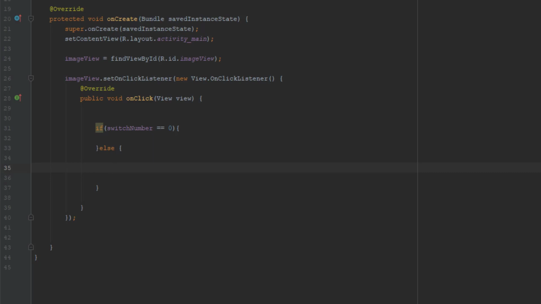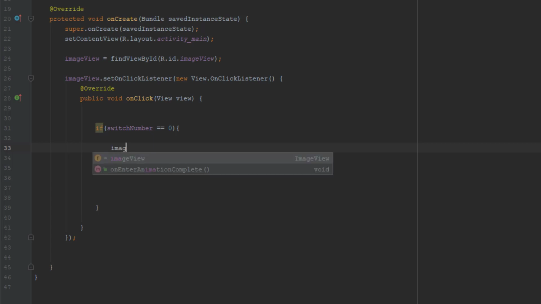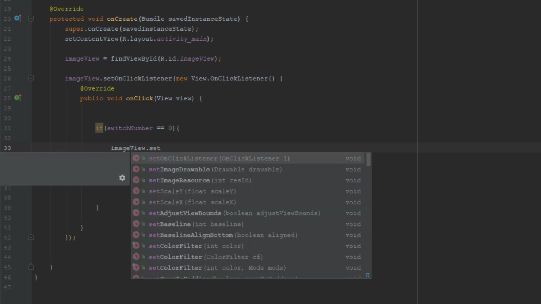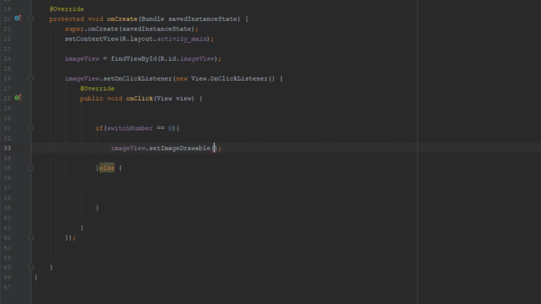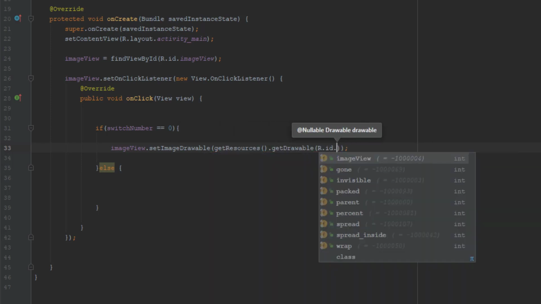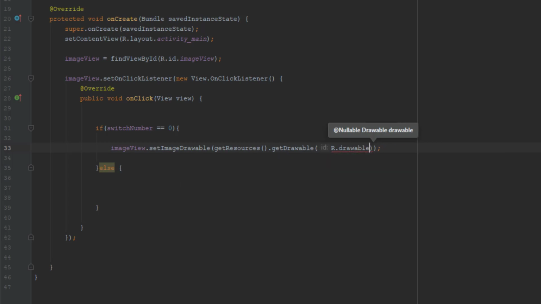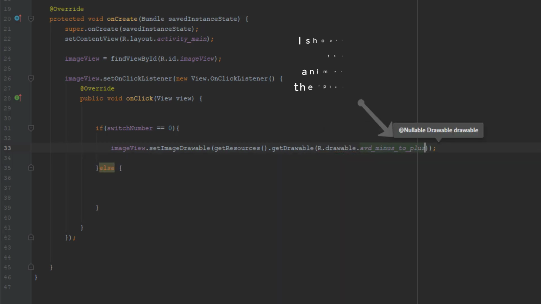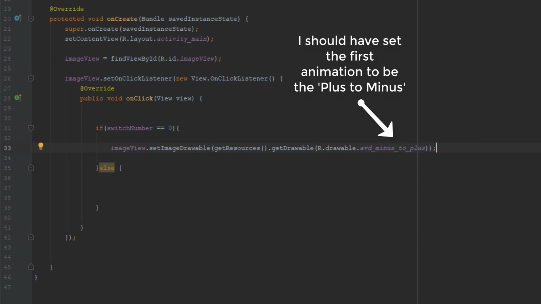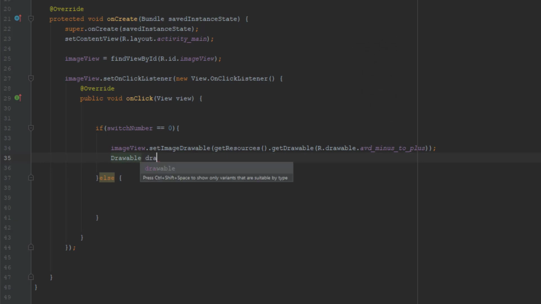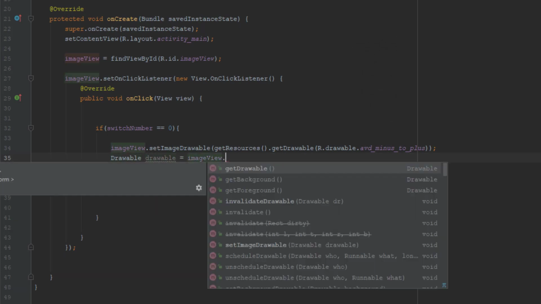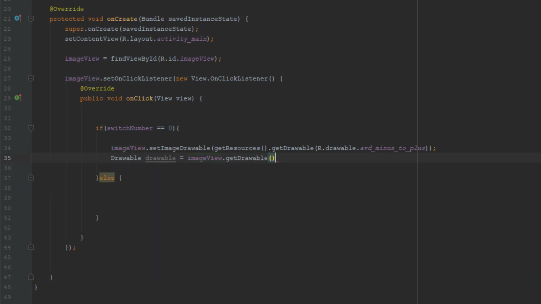So now in first if block, let's say what should we do first. We'll use image view set image drawable method, and we're going to locate our first animation file, which is minus to plus. We're going to get drawable. R drawable dot plus to minus or minus to plus. The first will be minus to plus, but you can do reverse. It doesn't matter at this time. So next we're going to create drawable object, and we're going to use image view get drawable method.